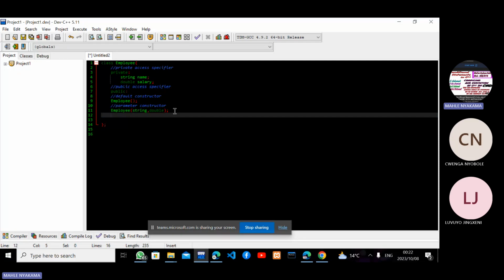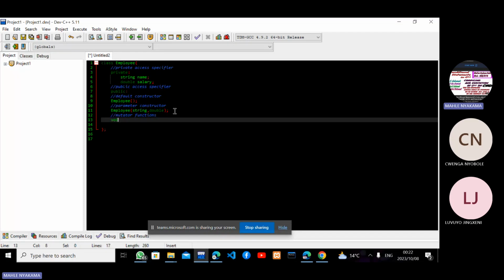And then let me go to mutator functions. These functions are called mutator functions because they are able to modify the data. And then we have void and then we have string.